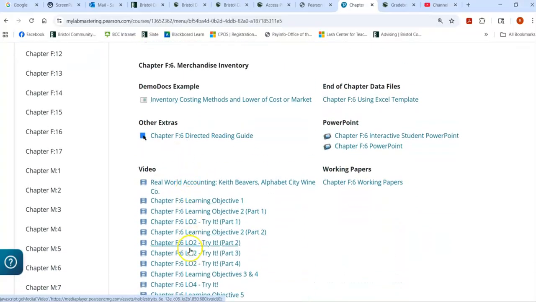These are all the videos that are locked on from the module page. Also PowerPoints. There's a student interactive PowerPoint or just PowerPoint. So if you want to skim through to give you a good idea after you've read, these will be good. Sometimes I'll use these for lectures.